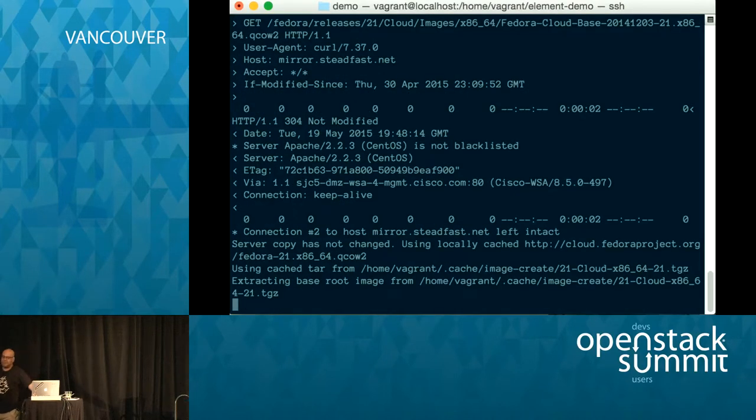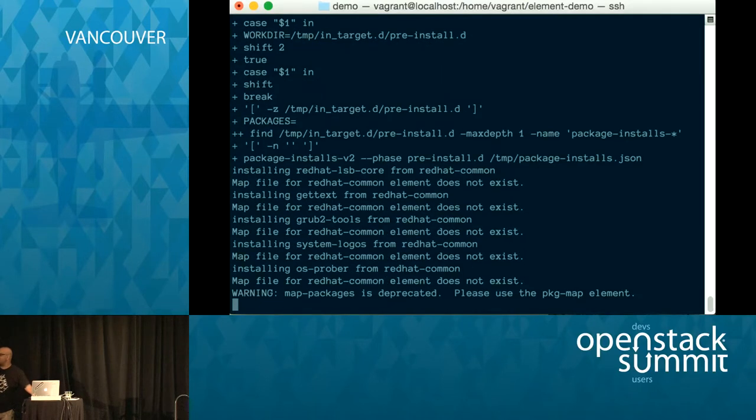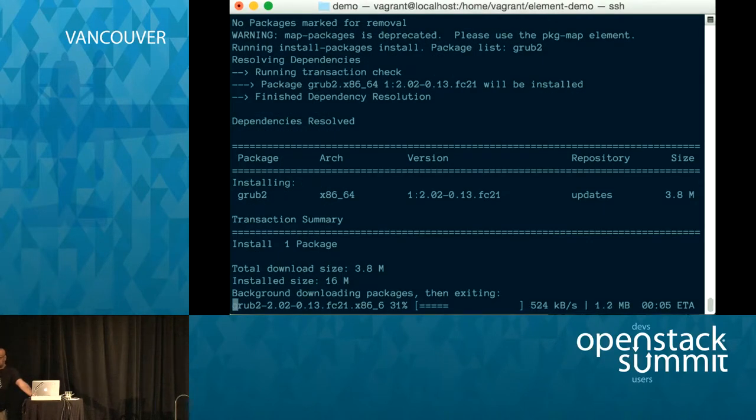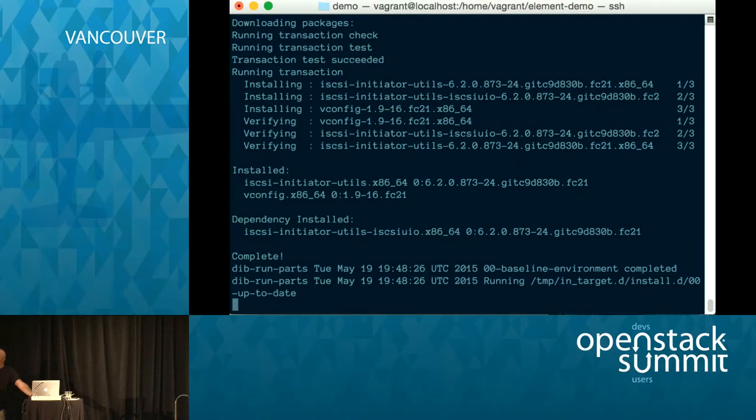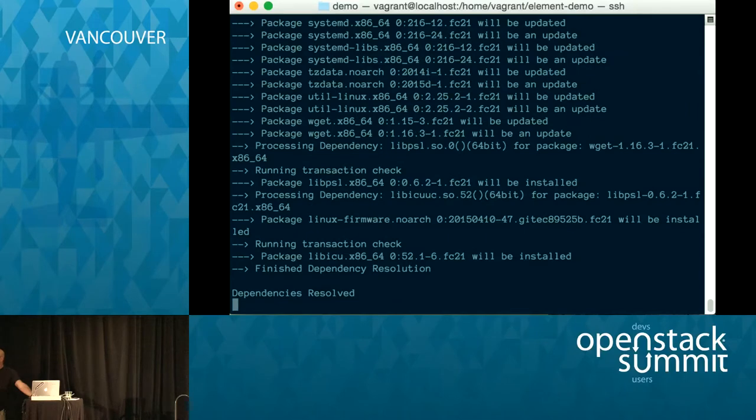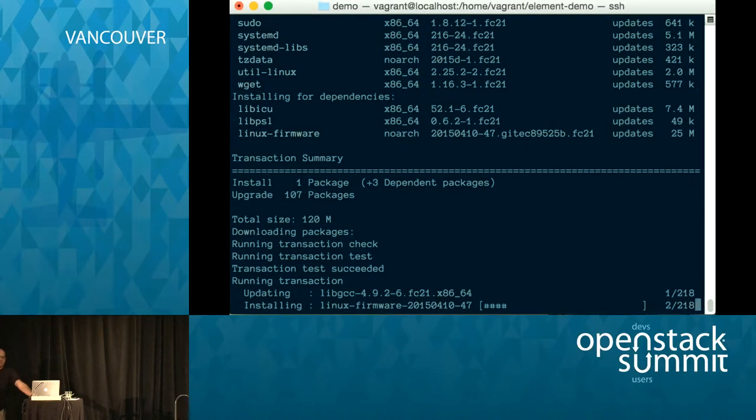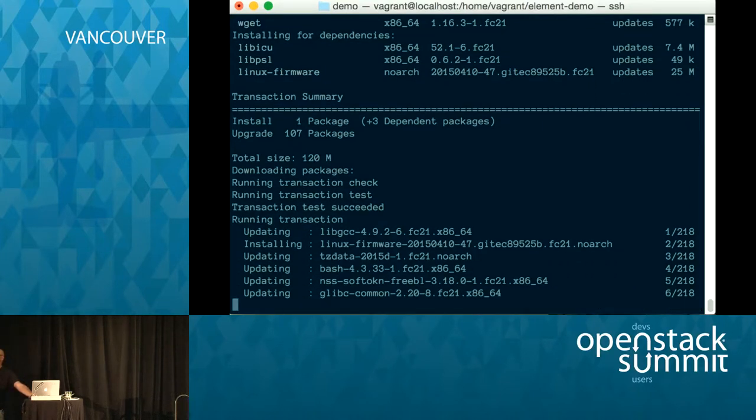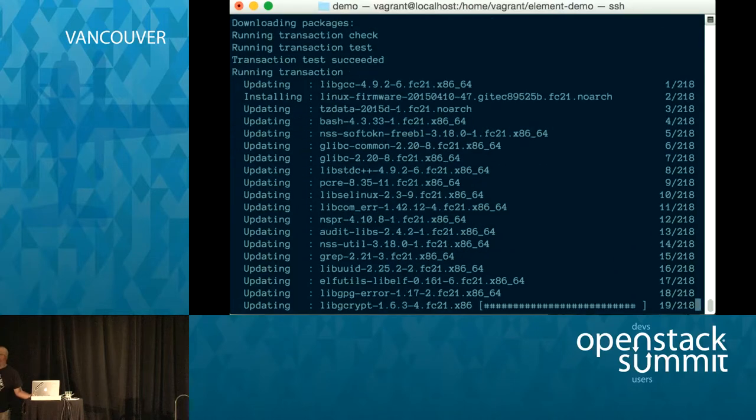Now, one of the beautiful things about diskimage-builder is that it employs a heavy amount of caching. So the first time you run it, you're at the mercy of your pipe to download the initial seed image from Fedora or CentOS or Ubuntu and all the packages. But it builds a cache, so the second time, the third time, you just iterate so much faster. The first time you run an image, it may take you 20 minutes. The second time, you're going to do it in like 2.5 minutes.